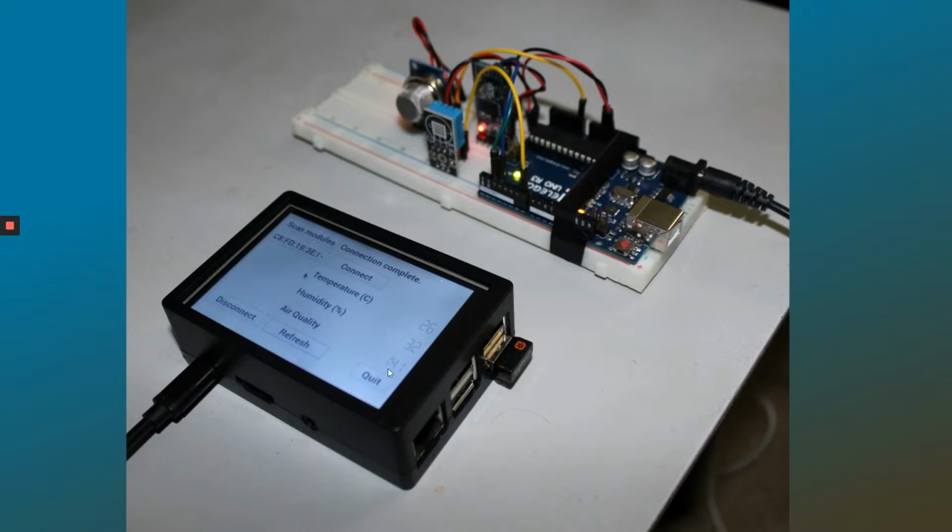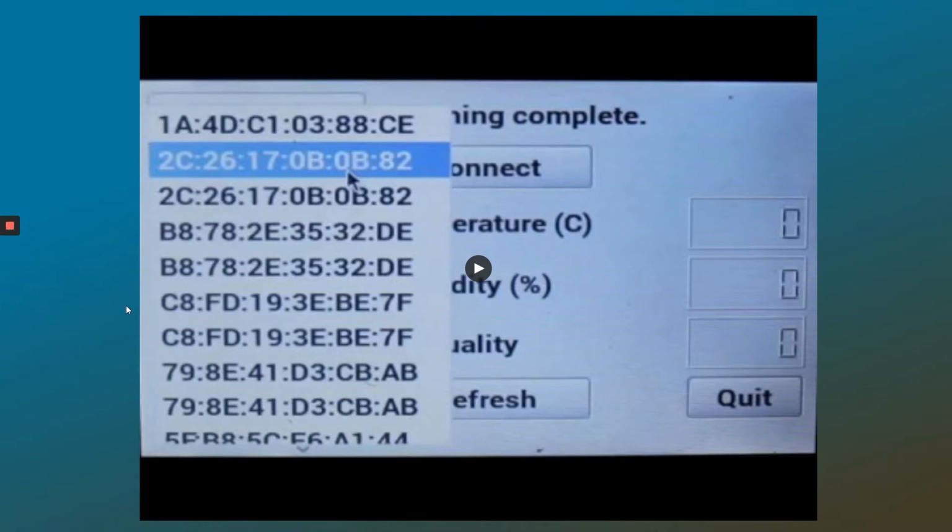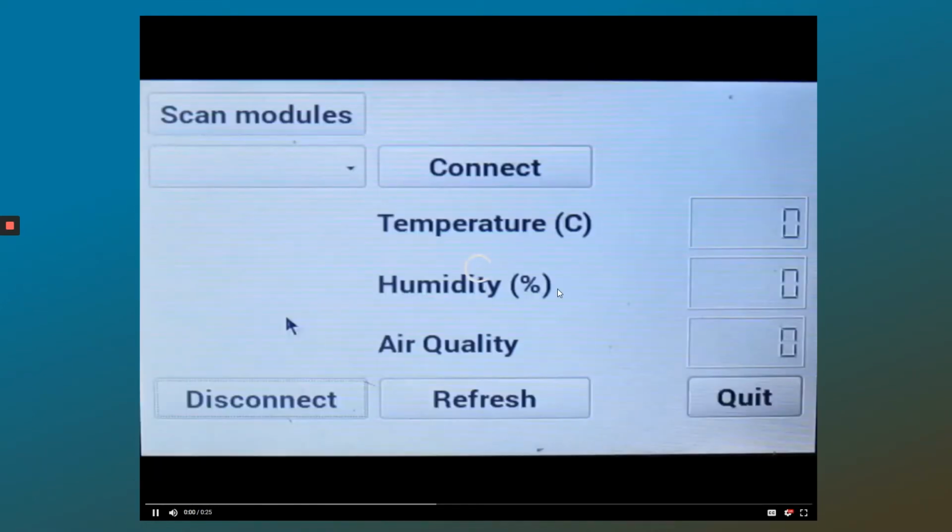At the bottom here, you can see the 3.5-inch screen with the basic GUI that allowed us to confirm the communication between these two devices. Next, I'll show a short video where you can see the basic functionality of the GUI.